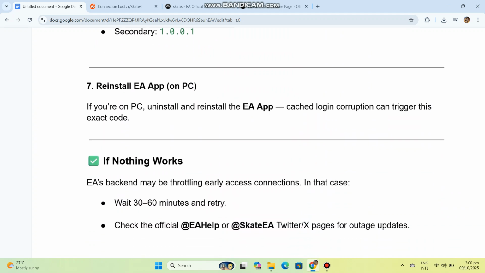7. Reinstall the EA app on PC. If you're on PC, uninstall and reinstall the EA app. Cache login corruption can trigger this exact code.